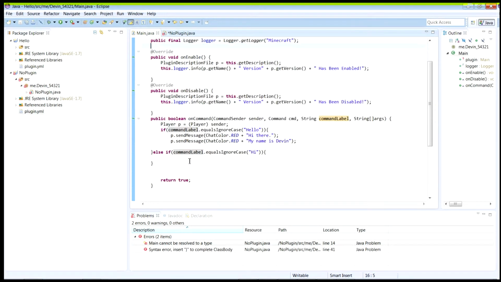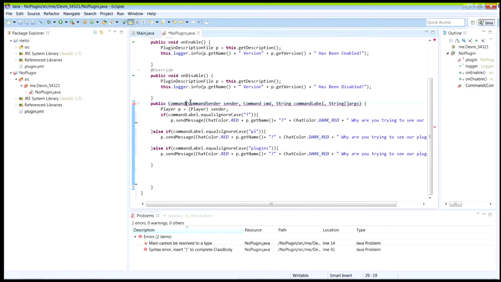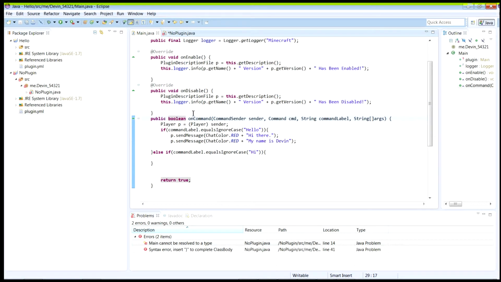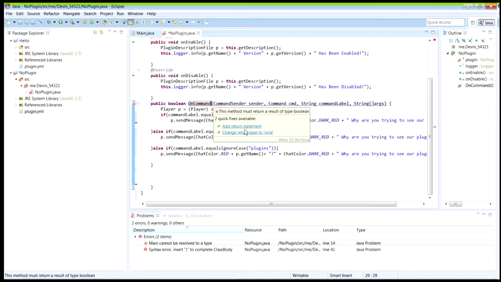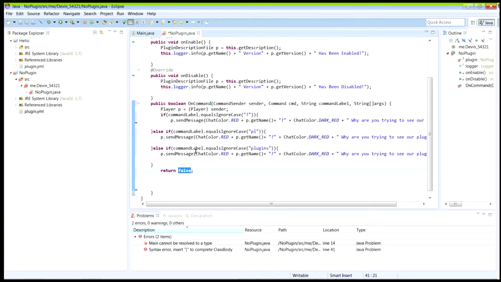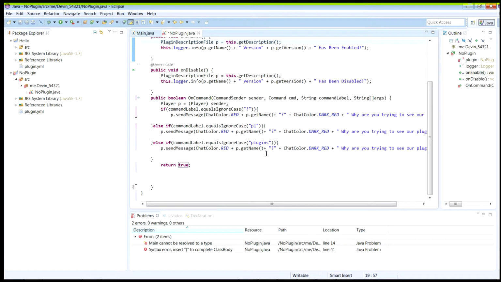Wait, what do we have over here? Because this is confusing me. A public boolean, yeah. Why is that not a boolean? A public boolean on command. Oh. And then add a return statement. Yes, finally. Holy crap. All right. We figured it out. I was so confused about that.